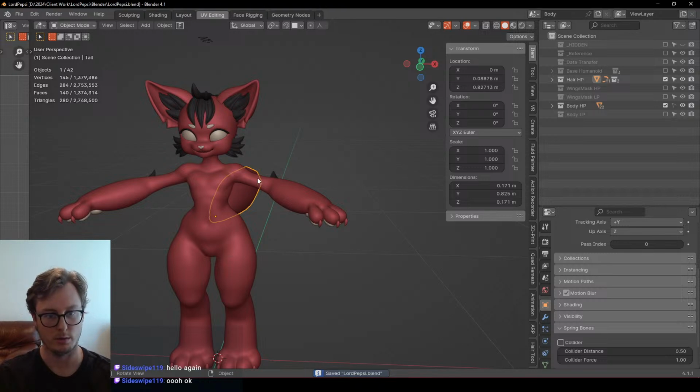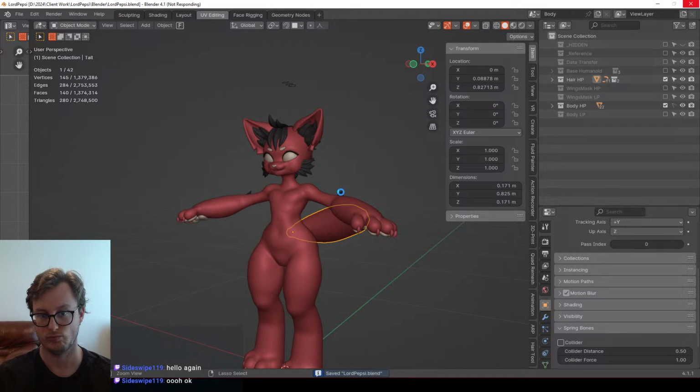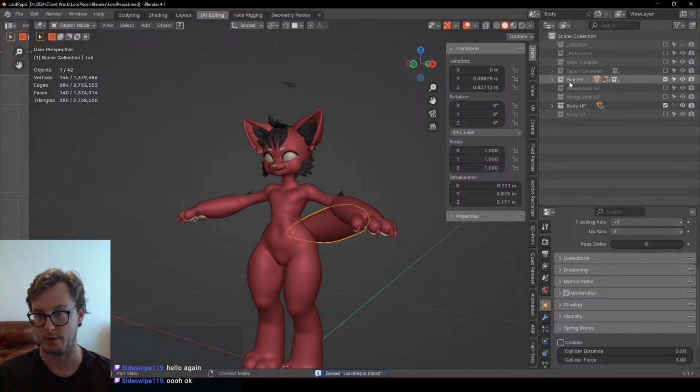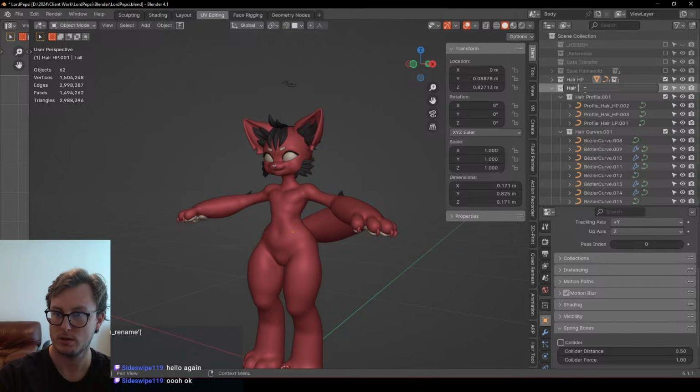Loading, loading. Okay. Now we're going to duplicate this collection and make a hair low poly.